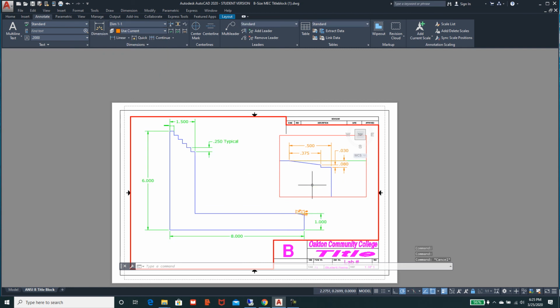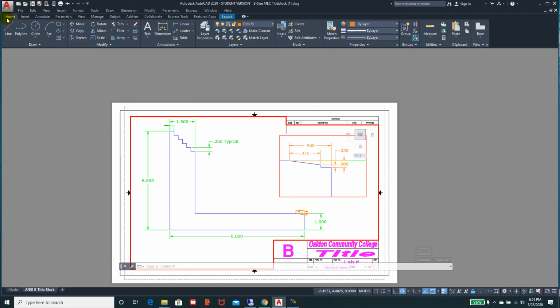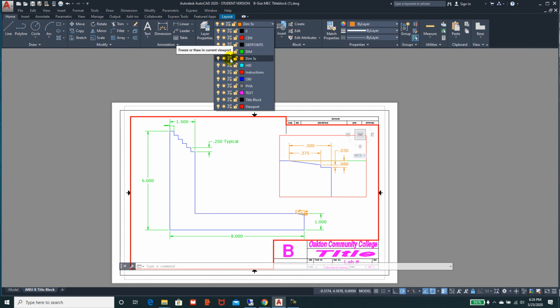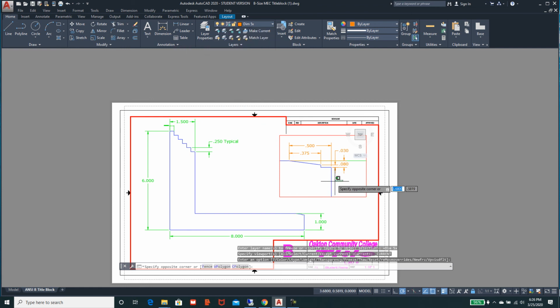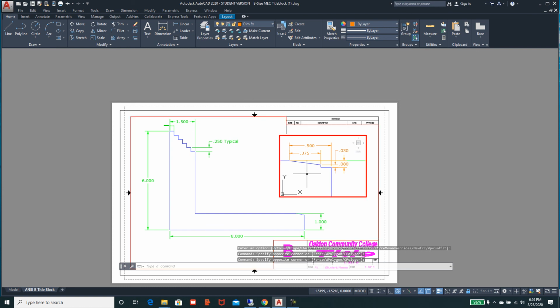And then as far as freezing and thawing the viewports, what we would do is we go to the Home tab, and I'm going to freeze the dim 5x, this orange layer in this viewport. So what I would do is click this right here while I'm in that active big viewport, and you can see it disappears, and I get a little snowflake, reappears, disappears. If I click in this one, I can't get in there. It's kind of a glitch, so you have to go Control R.